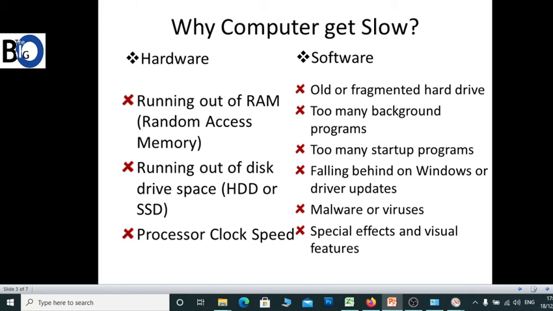And another is falling behind on Windows or driver updates. Your driver or Windows is not up to date. This might be a problem, because you are adding new programs to your computer, and your computer might not know. Some drivers might not work well with the new program in their older version. So if you update your driver and your Windows, this will help you out.